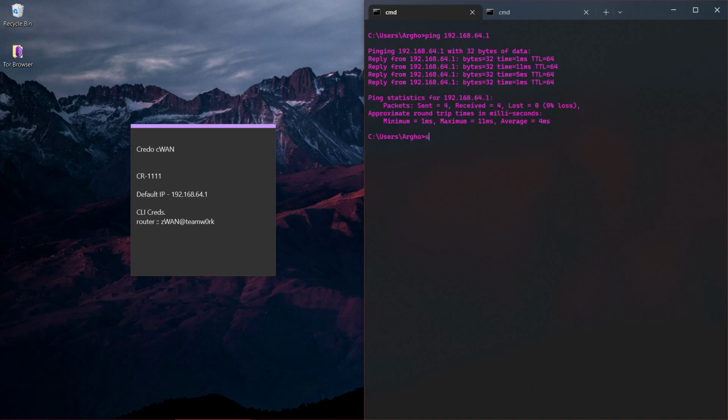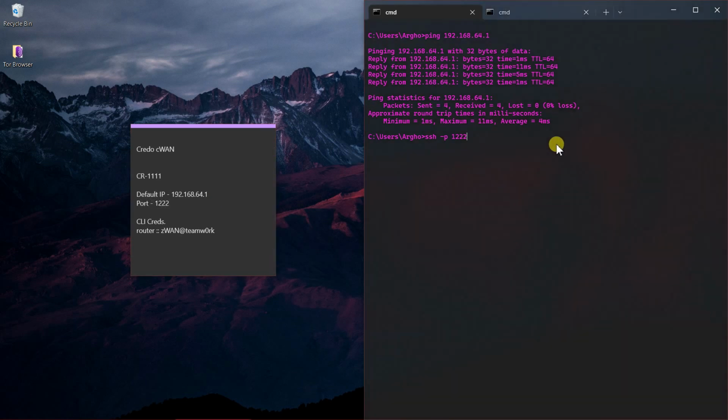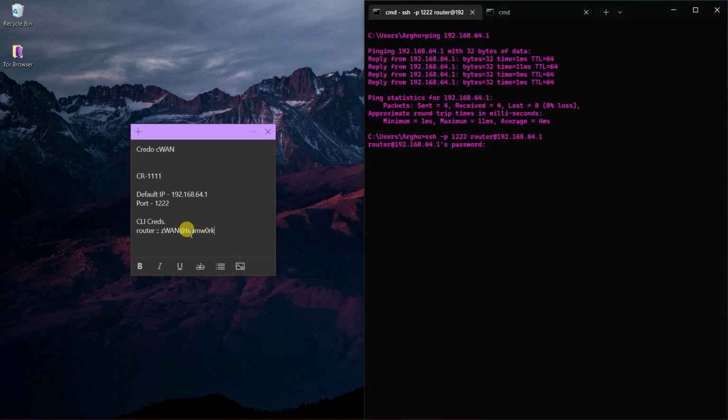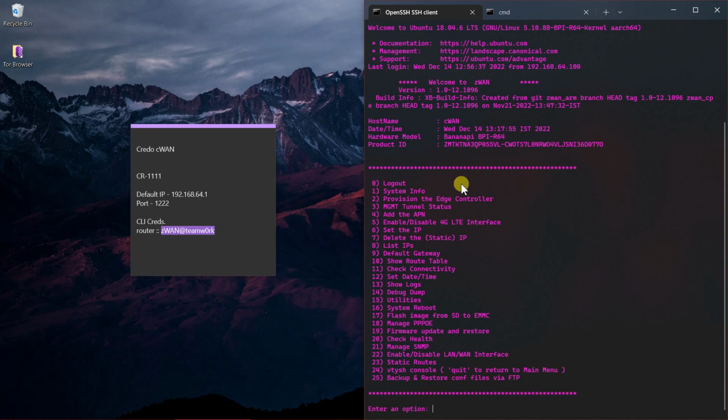Now we'll go ahead and try SSHing into the device. So that's SSH -p port number 1222. This is basically the default port number as well, so I'll write it down here, 1222. And then we'll put in the user ID. The default user ID is router@192.168.64.1, and the password here is cWAN@teamwork.com, so we can copy and paste it here. As you can see, we are logged in.